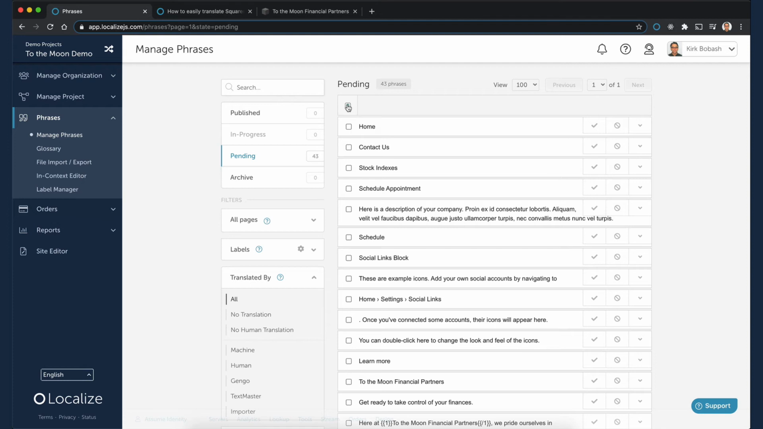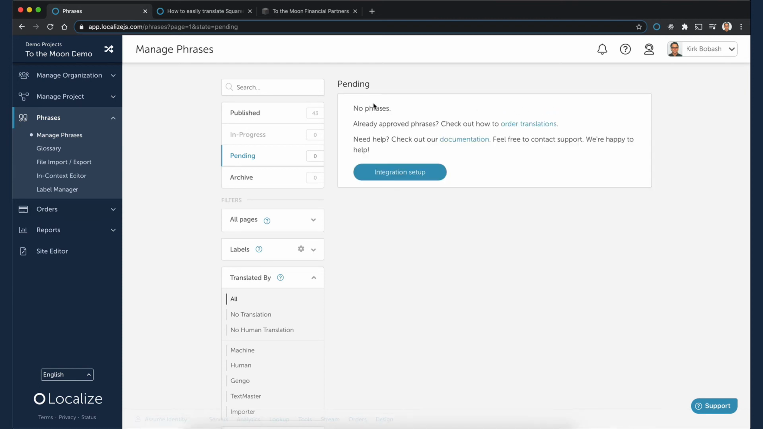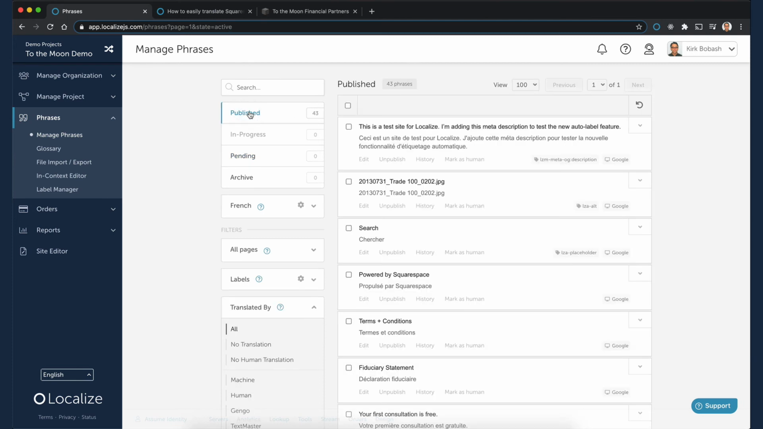Next, I'm going to select all of the phrases that I want to be translated. I'll approve them for translation by moving them to the Publish bin. This will automatically generate machine translations for the phrases.